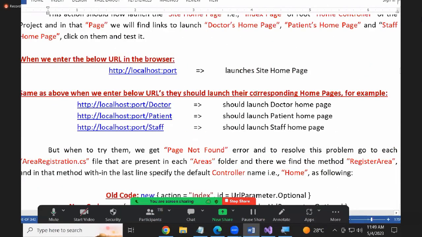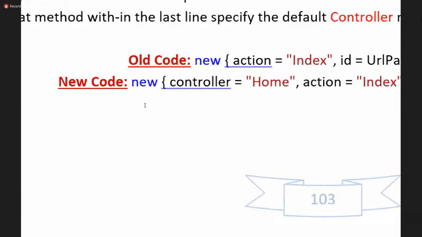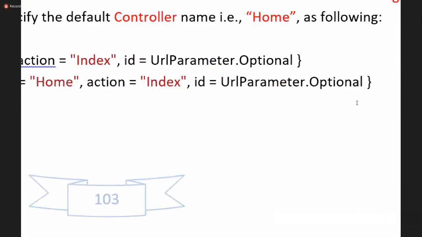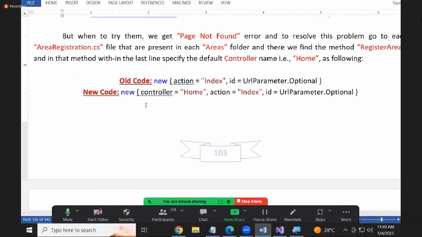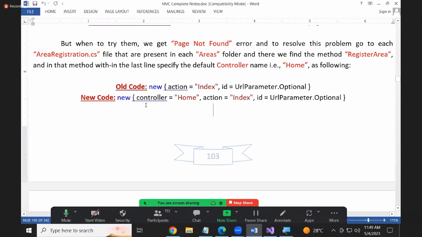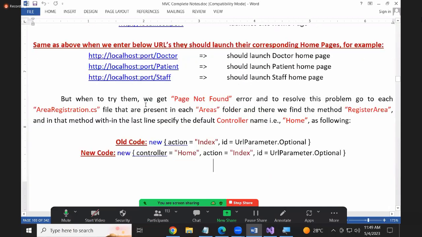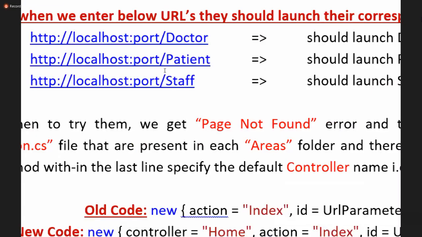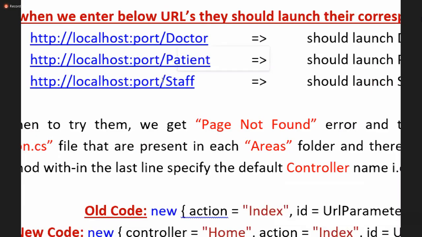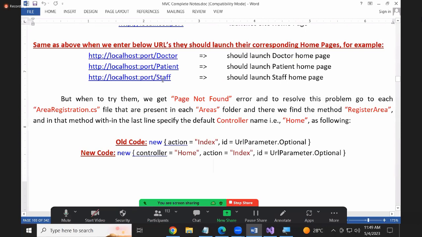Old code, what do you have? New code. And you're adding the things. The controller is what you're adding. Once you do that, automatically these URLs will work now. These three URLs will work: doctor, patient, and staff. And guys, again, I'm telling you, it's not about coding here.